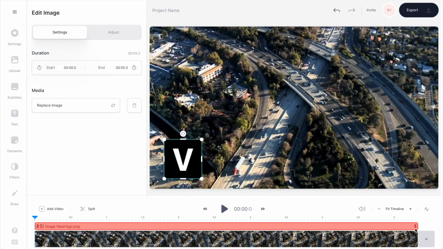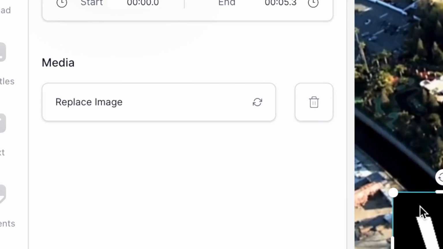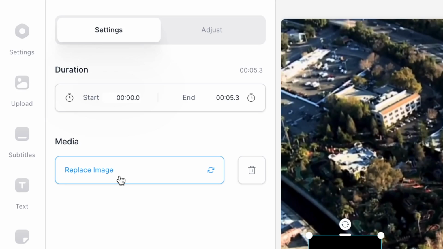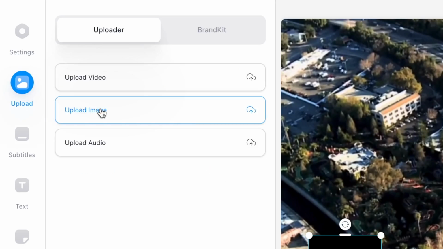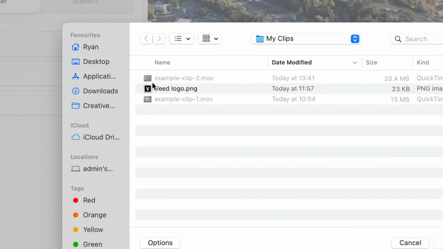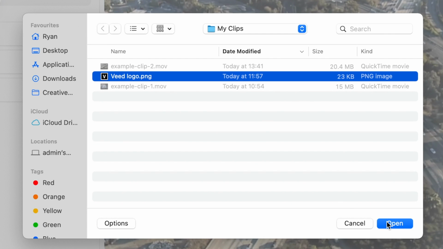And if you decide you want to change your image to something else, all you need to do is go over to the left hand side and select Replace Image and just select another image from your computer. And it's worth bearing in mind that you can add as many pictures as you want on top of your video just by going back up to upload and following all of those exact same steps.